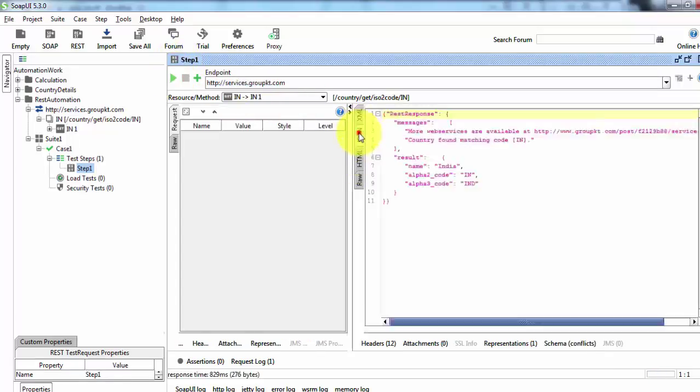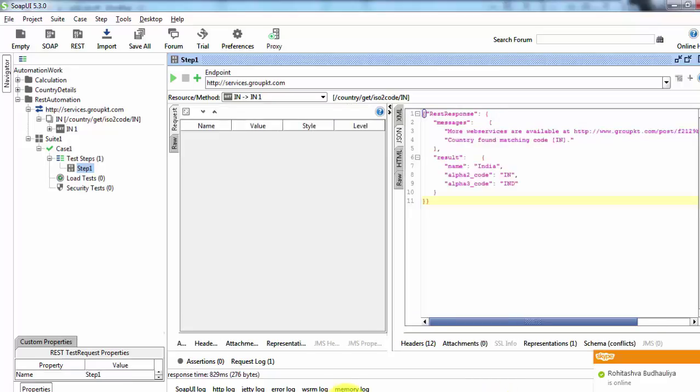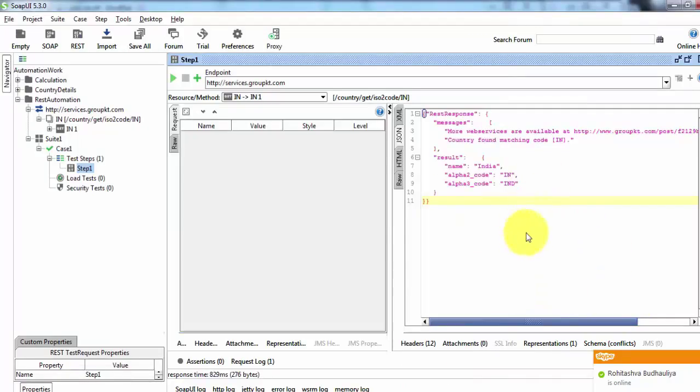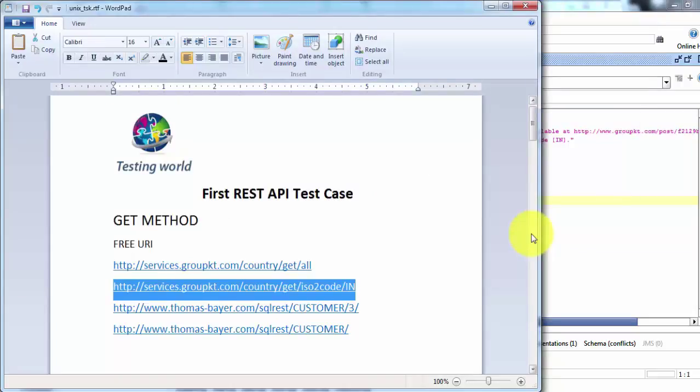And here we are getting a JSON response. We have already covered what JSON is. So here we have created our first REST test case. We have seen how we can hit a REST request and we are getting some data, some output and a response. We can validate that response by using different assertions. We are going to cover that part in later sessions. That's all we have for this session. Thanks for watching this video.